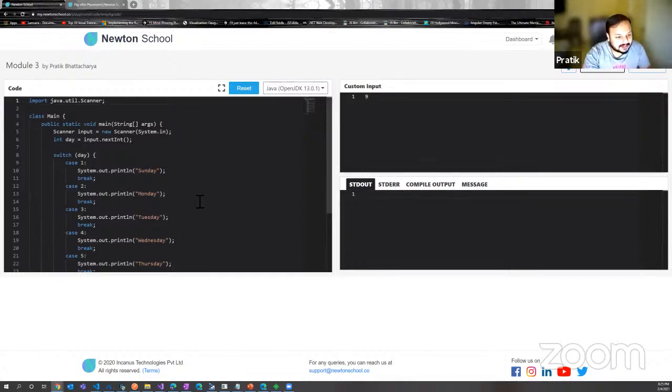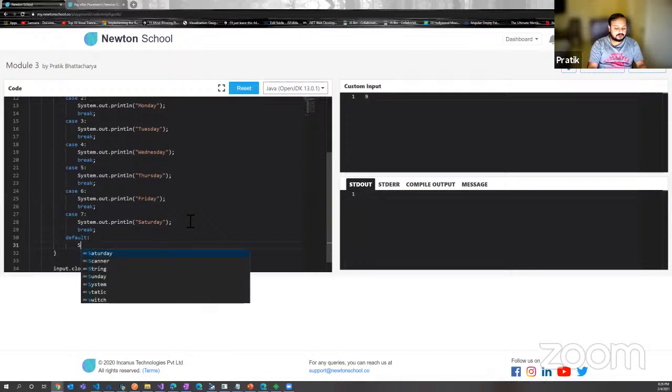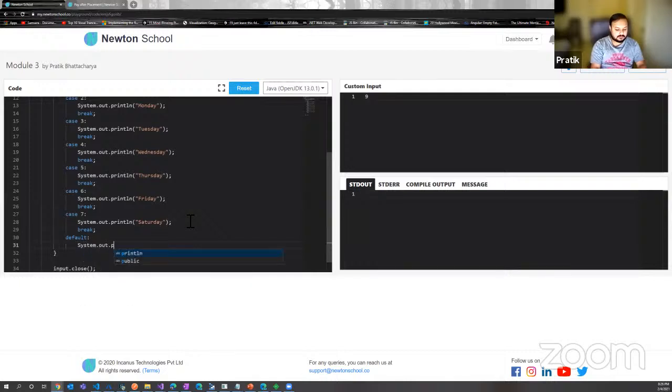So here, what we can do is, when you're writing switch cases, you have this term called default, which means that if none of these cases are true, if the compiler couldn't find any true case here, then whatever block of code you write inside default is going to get executed. And here also we are going to do a simple print, and what we'll be printing here is invalid data.